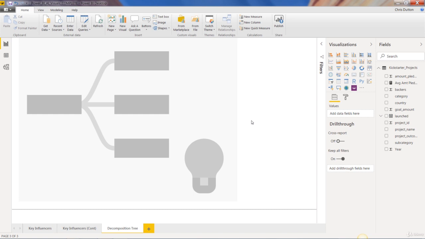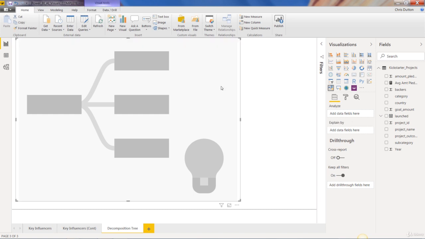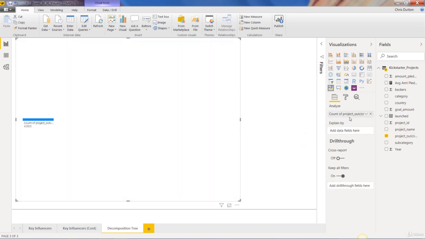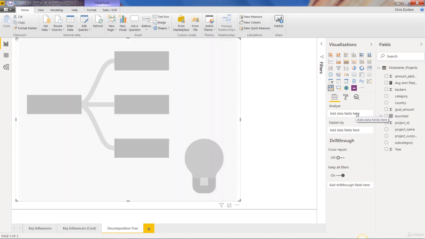So let's go ahead and give it a click, and you'll see two fields that should look familiar from our key influencers visual. We've got an analyze well and an explain by well. So what's important to note is that anything we pull in the analyze field here needs to be a quantitative metric. So we can pull a categorical field in here like project outcome, but it's going to get aggregated either as a count or a distinct count. So really what this visual is designed for is continuous or quantitative fields.